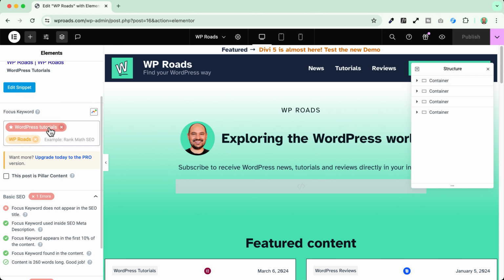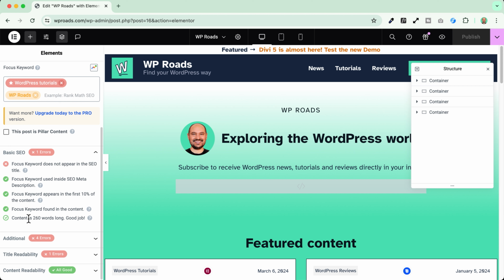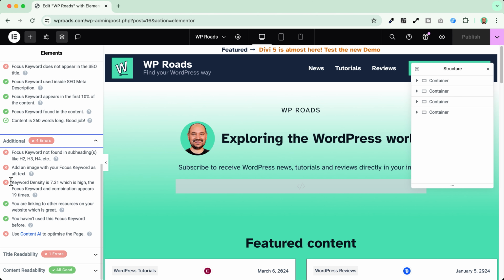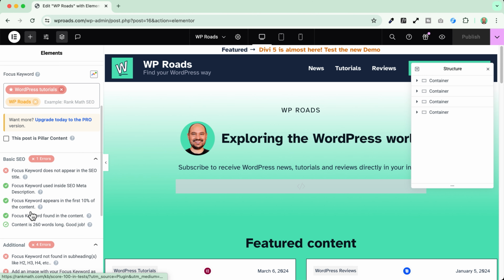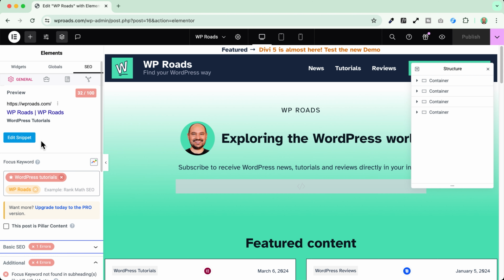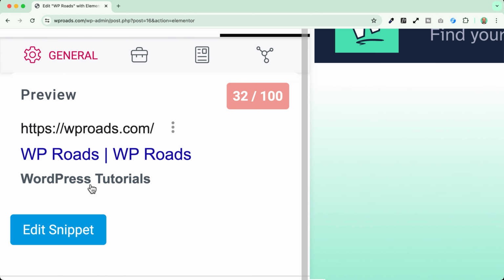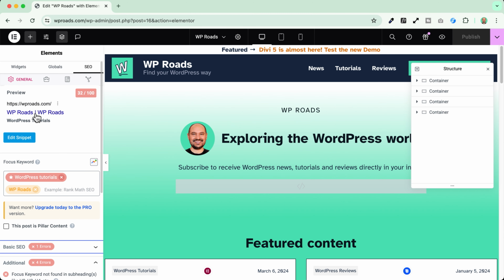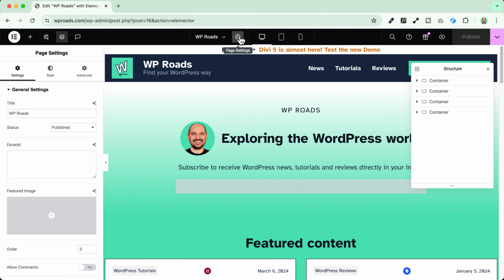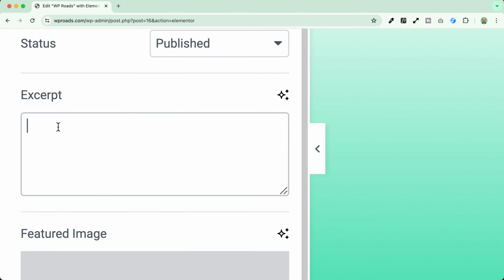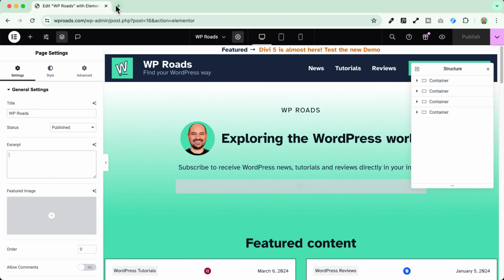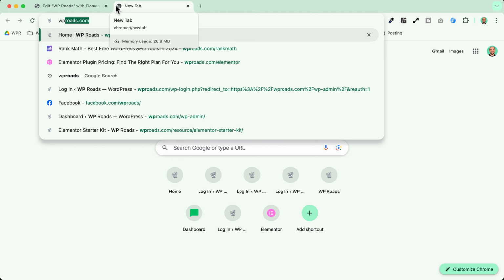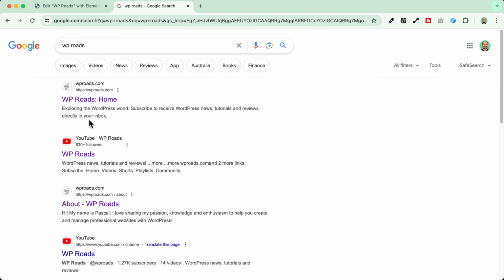In my case, if I click on the WordPress tutorials keyword, I see that there are some basic SEO stuff that I can tweak around to make it better. There are some additional advice here and you can follow them. We will just see them together in a second, but now let's just go and take a look at the snippet here. As you can see, the snippet is a little bit weird, so we just need to customize it. And if we go back to the page settings, we can take advantage of the excerpt, because this one will be taken in consideration by Rank Math to display the page excerpt. So here basically we can customize what will appear when someone searches for our website, for example, into the excerpt here.